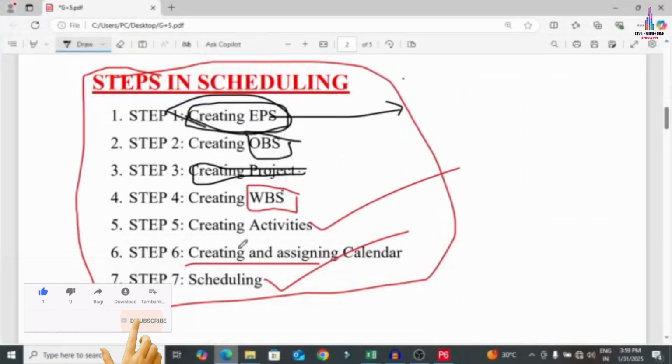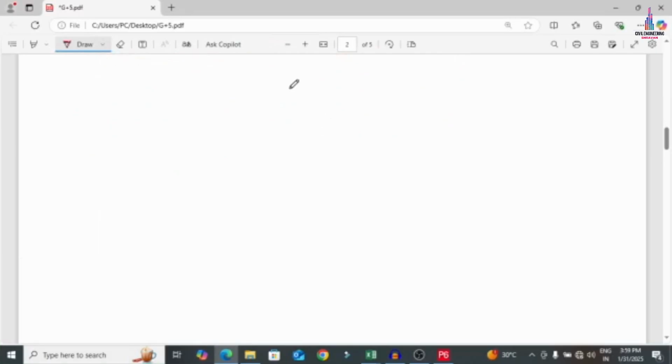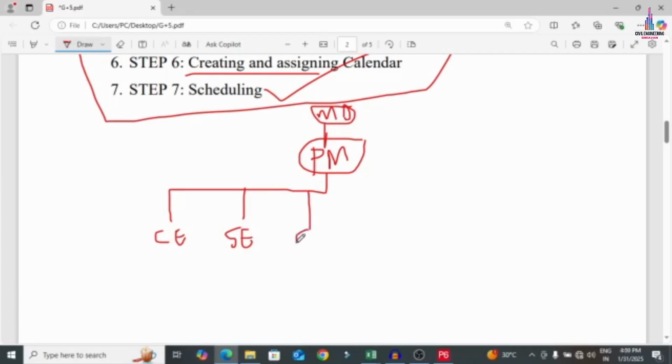The second step is the creation of the OBS, the organization breakdown structure. Generally for this G+5 building construction, I am considering the project manager as the initial person. Otherwise you can consider the MD, the managing director, as the initial person. Under the MD, there is the project manager, which I am taking here. Under the project manager, subcategories will be presented here, like civil engineer. You can consider structural engineer, and you can consider quality control engineer.